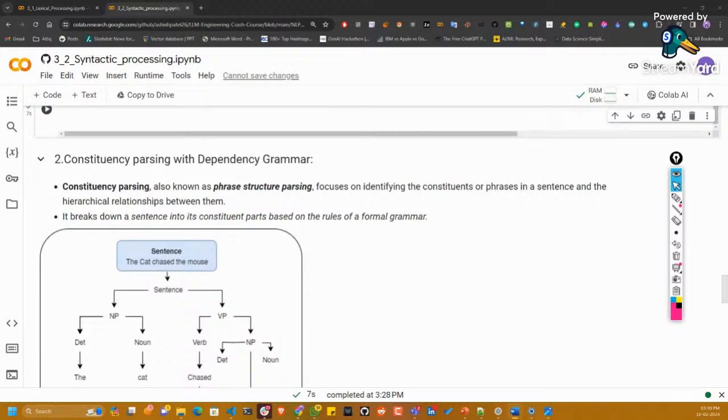Right, let's delve into the hierarchy structure of the sentence, which is decomposed into constituent parts based on the tenets of formal grammar. Imagine an artisan crafting a tapestry, weaving the constituent elements of the sentence together, delineating the noun phrases, verb phrases, and their intricate relationships.